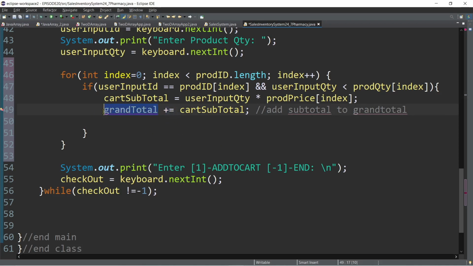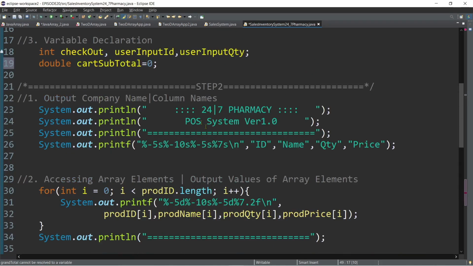And since we have the new variable here, we will just declare it again here, for example, for the grand total. So we have the 0 also there as the initial value.